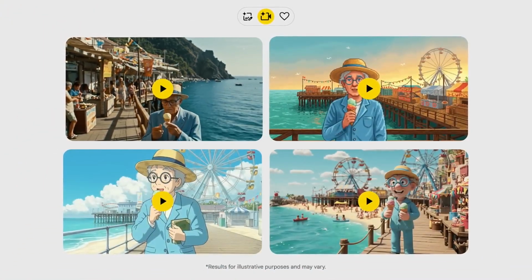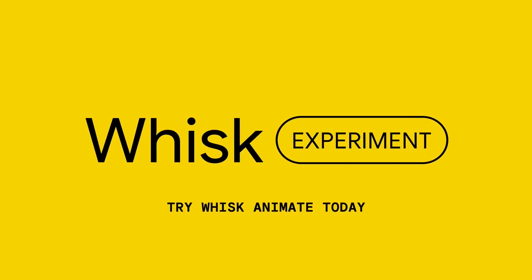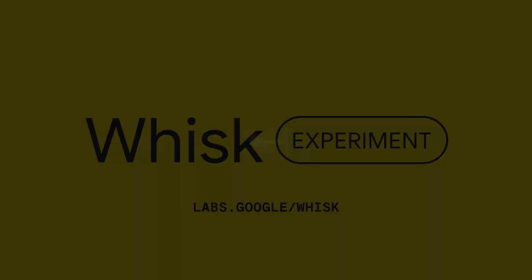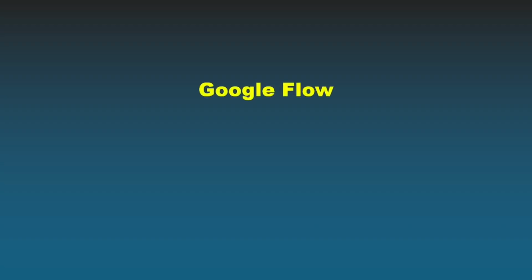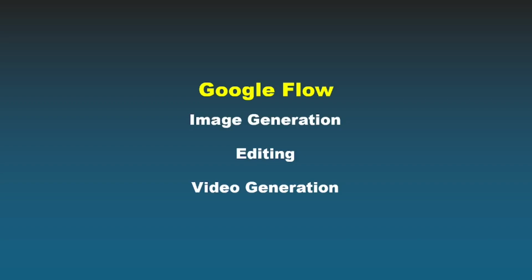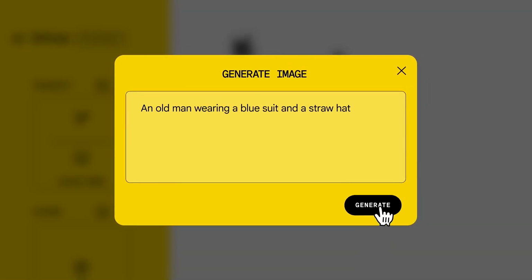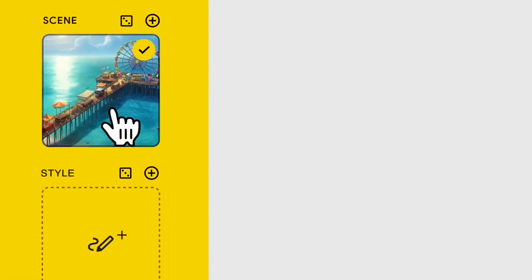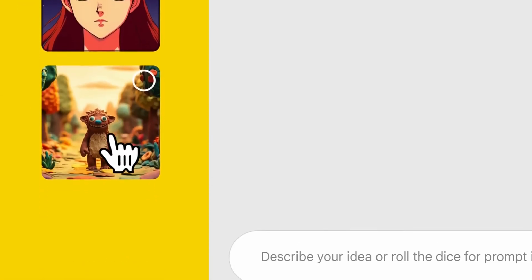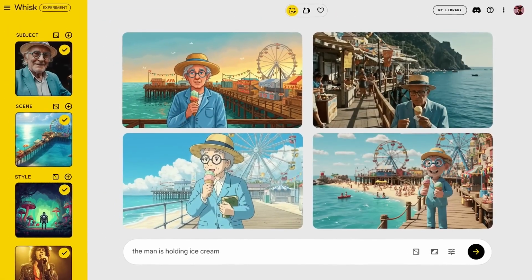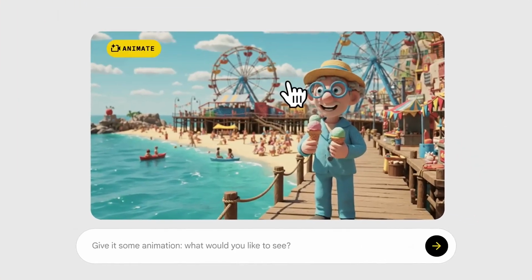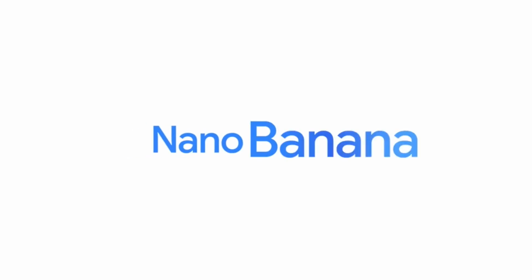Google took two of its most popular creative tools, Whisk and ImageFX, and pulled them directly into Flow. That means everything. Image generation, editing, and video creation now lives in one single place. No more jumping between apps, no more starting over, just one workspace that does it all. And starting March 2026, users will be able to transfer all their existing Whisk and ImageFX projects straight into their Flow library. But that is just the beginning.